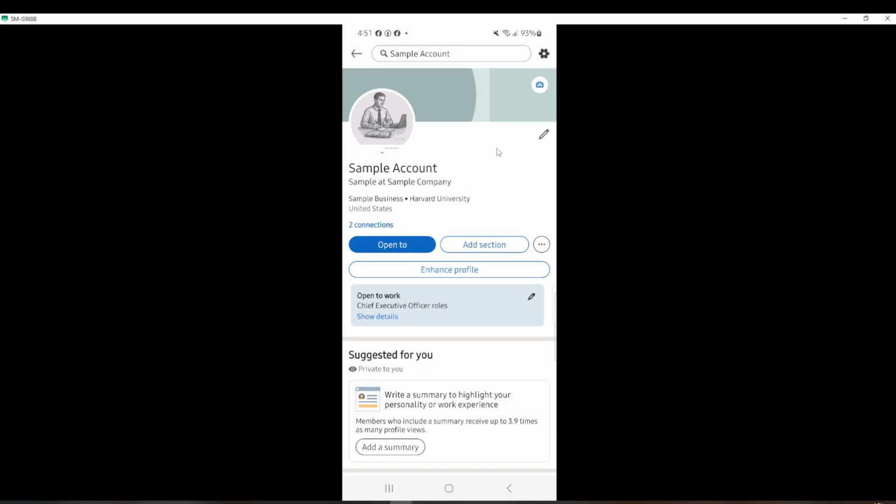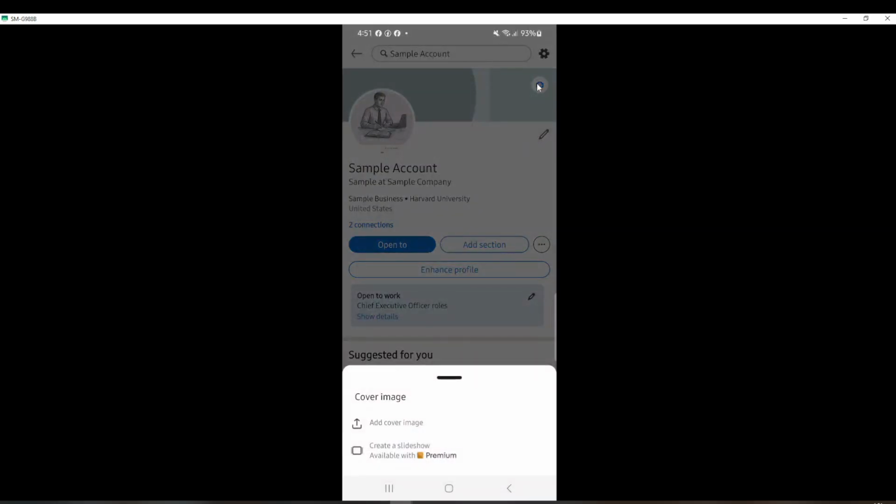At the top of your profile, find your banner area and tap the camera icon on the right side. You'll see two options: add a cover image or create a slideshow. The slideshow feature is available with a premium subscription. Since we're sticking to the standard experience, go ahead and choose add a cover image.